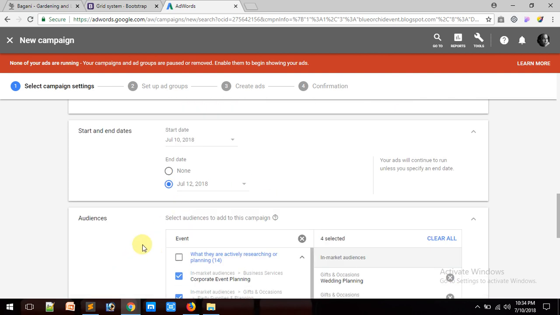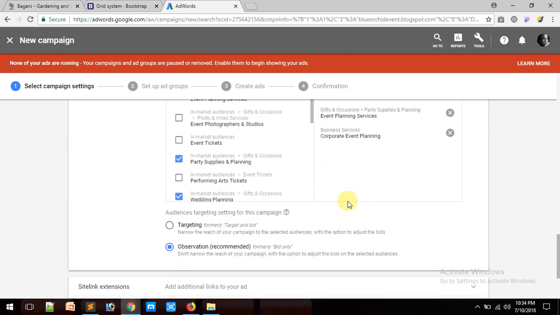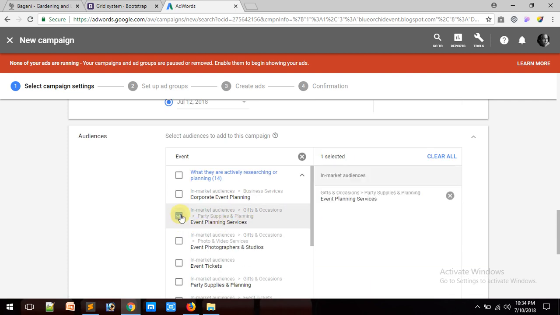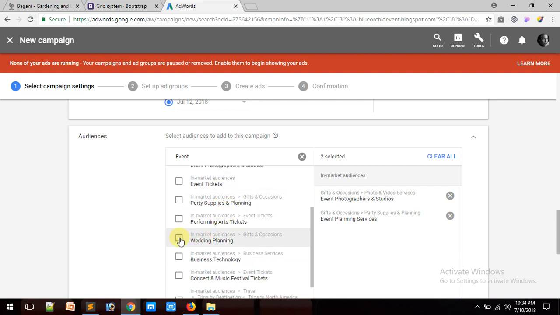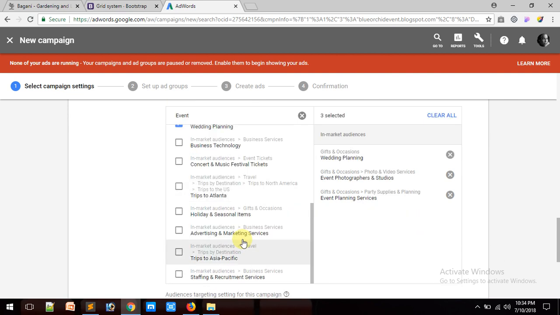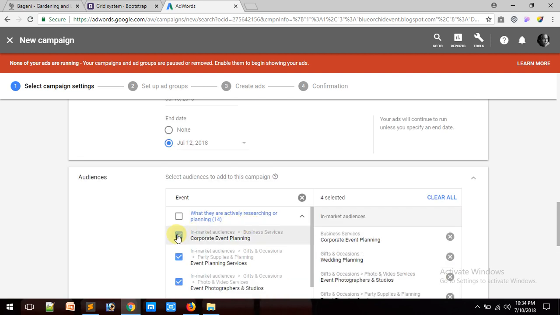For audience targeting settings for this campaign, targeting or observation is recommended. Observation means the audience is observed automatically. No, I'm selecting targeting people from here: event services, event photography, wedding planning service and corporate. So I'm selecting the targeting audience for the 4 categories, and after that, the styling extension.